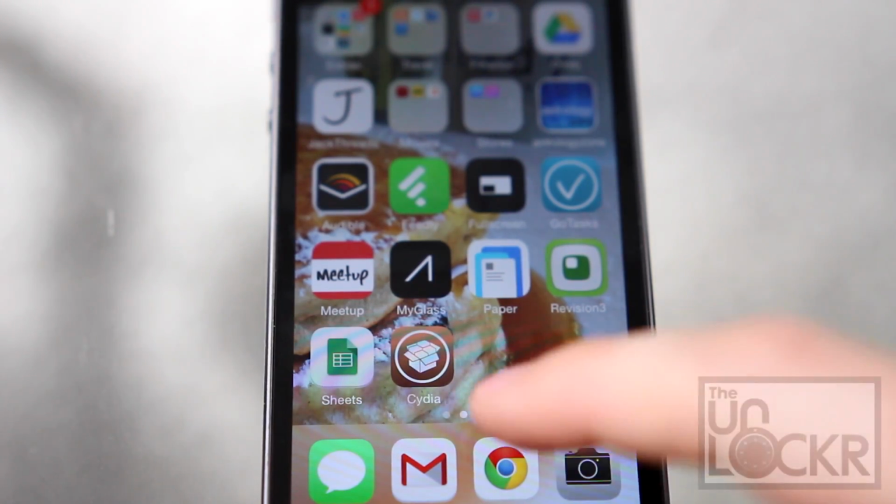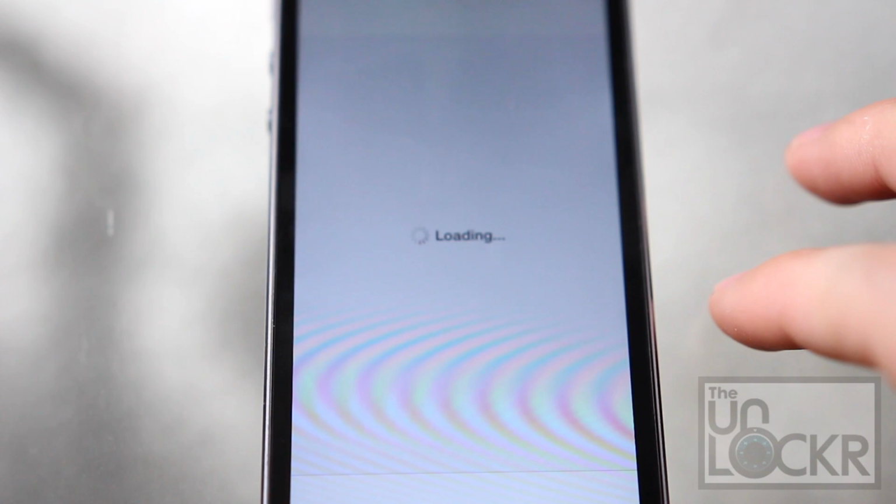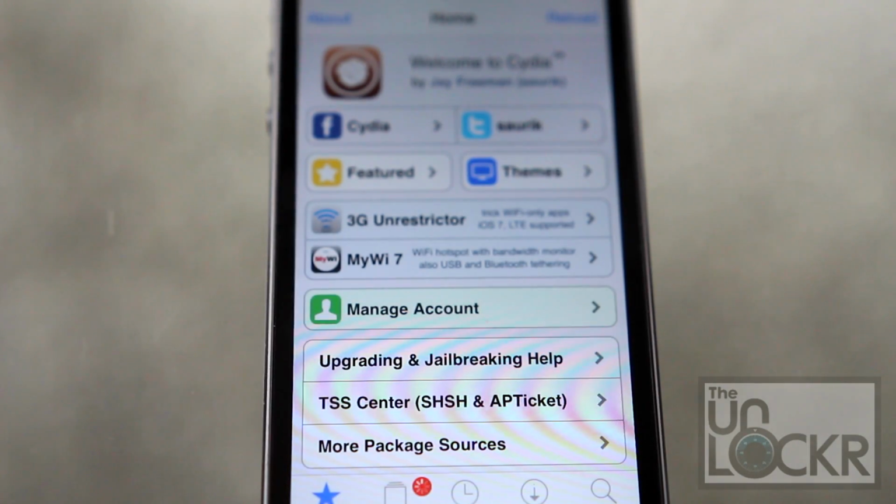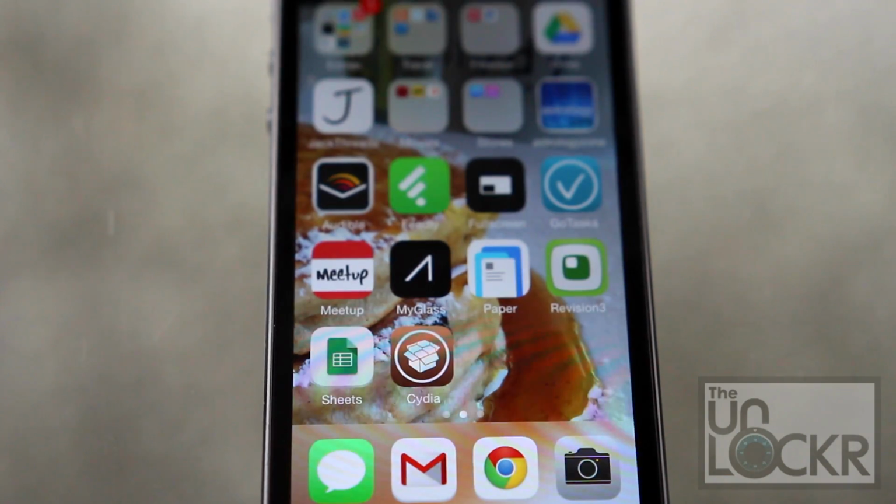After that's done, the device will respring. You're gonna tap and open Cydia one more time. And as long as it opens and you're in here, means you're good to go. Enjoy. And there you go, you are now jailbroken.